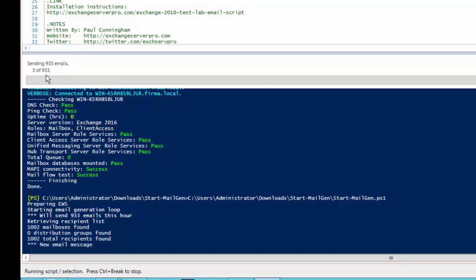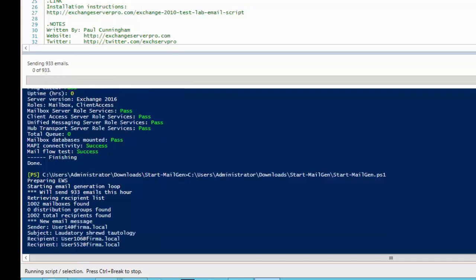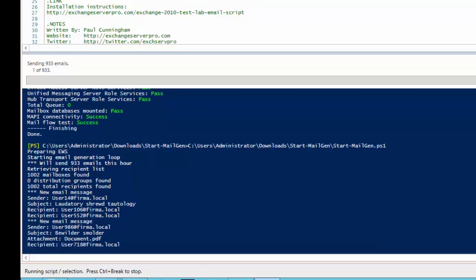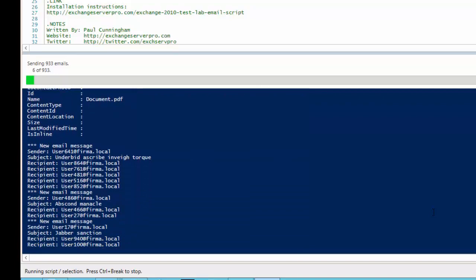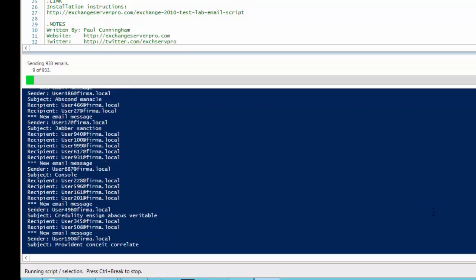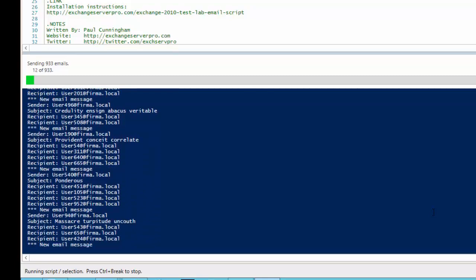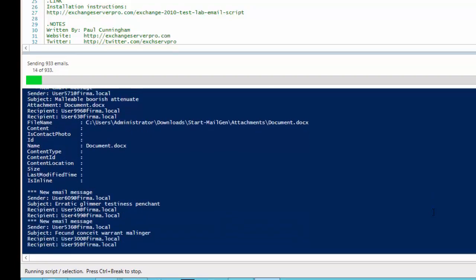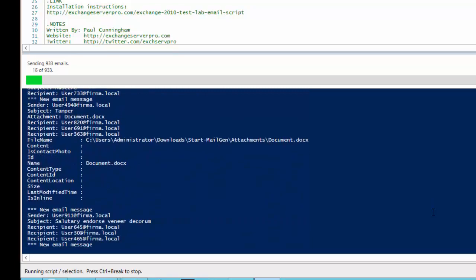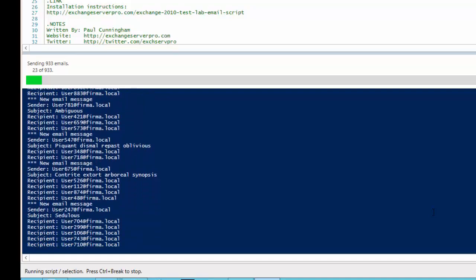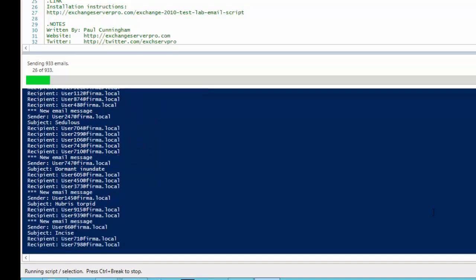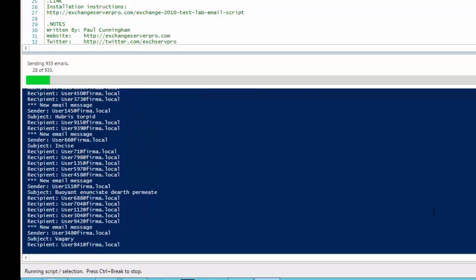Good, so now it will be sending randomly 993 emails, some of them with attachments. You see it is checking random users and attaching some documents and so on. So we run our production, even with explanation, not even 15 minutes after. If I did not explain but just typed, it would be maybe 5 or at most 8 minutes when I'm fast. I can have everything up and running with very fresh data.